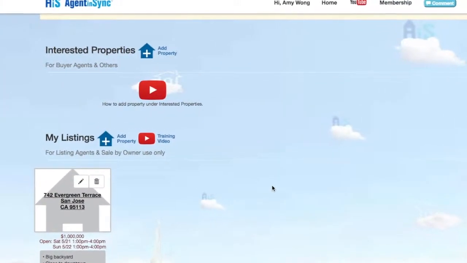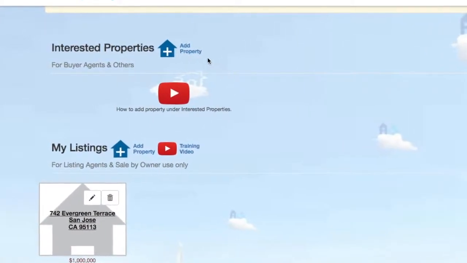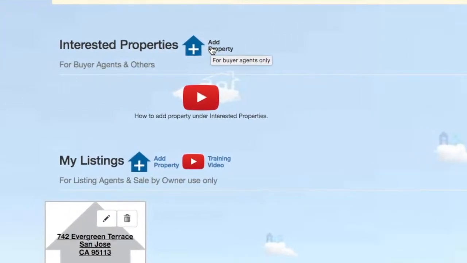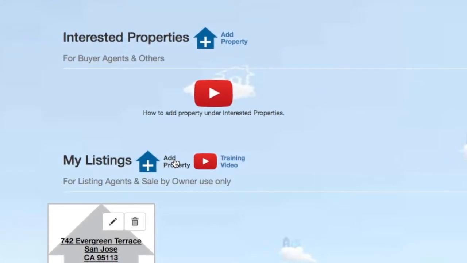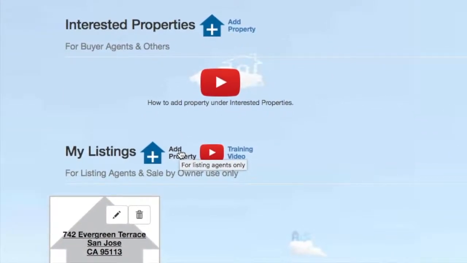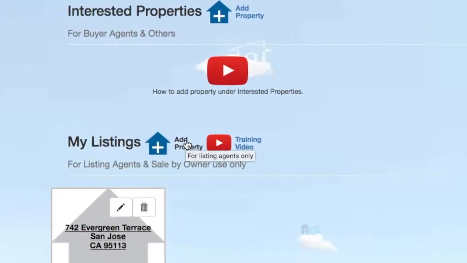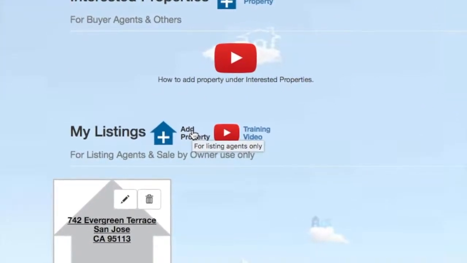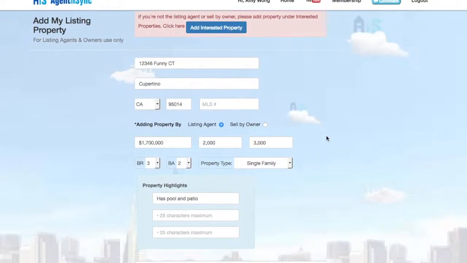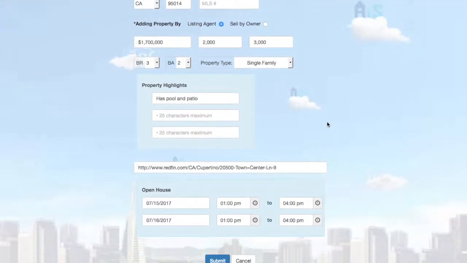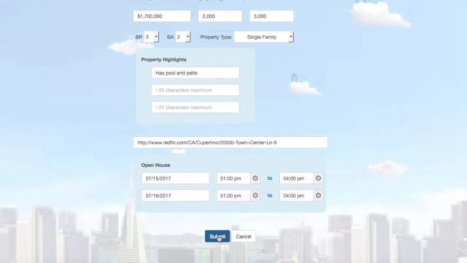Now to add property in your team member's account. If this is the buying agent, then add property under Interested Properties. If this is a listing agent, then add property under My Listing. Decide which heading is appropriate and click Add Property under that heading. Fill in as much information about this property as you can, then hit Submit. This will take you back to home.